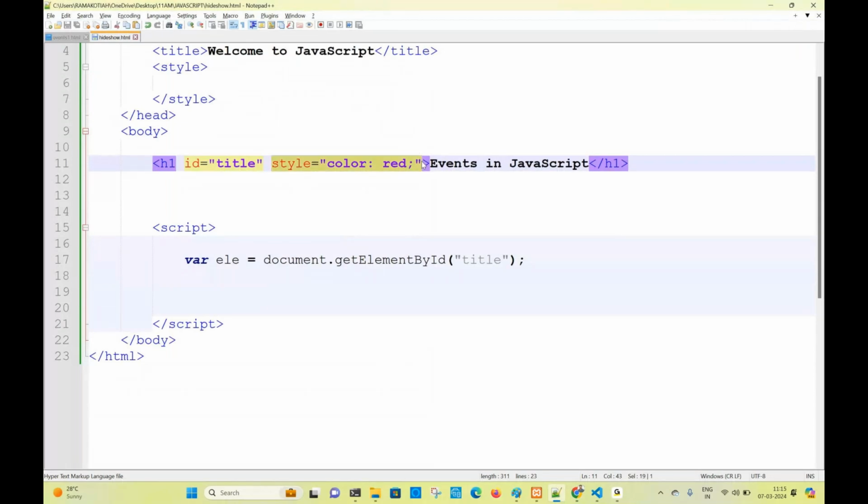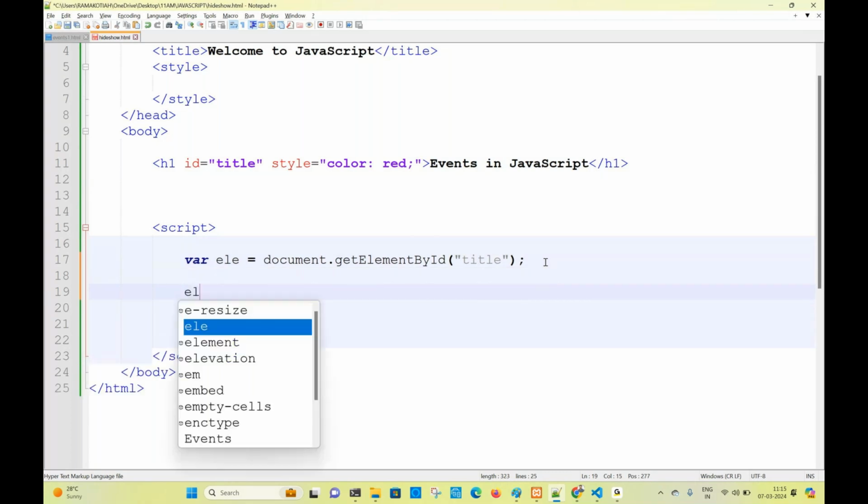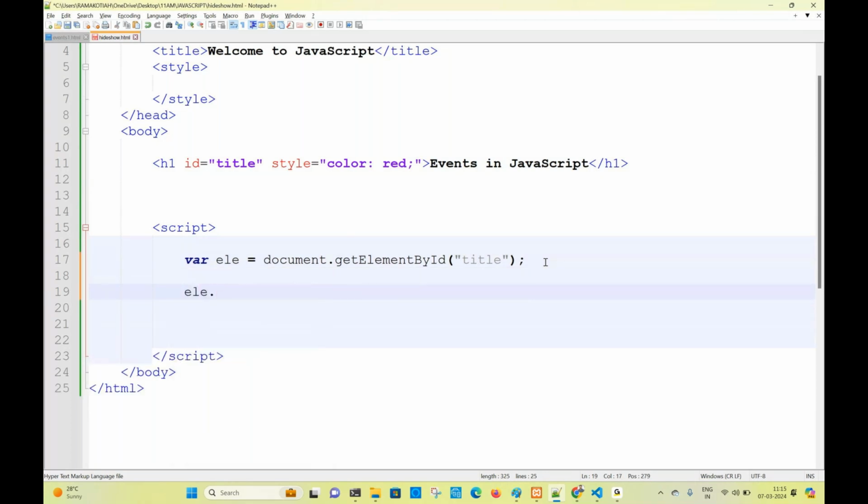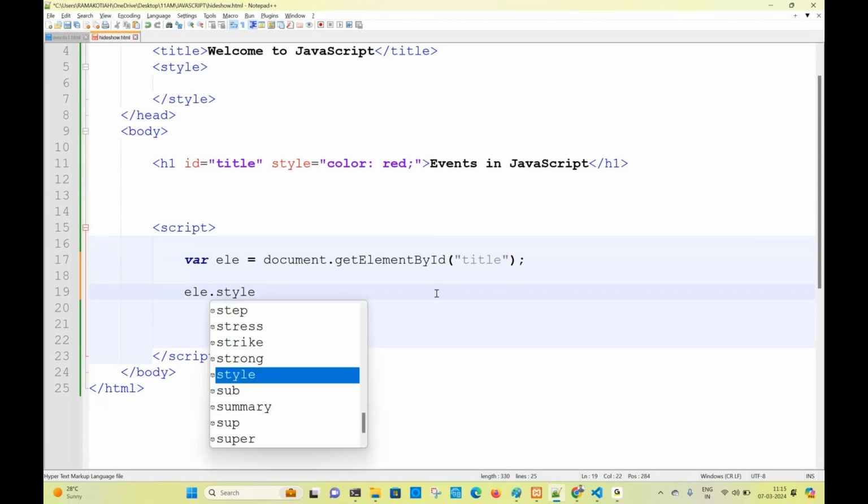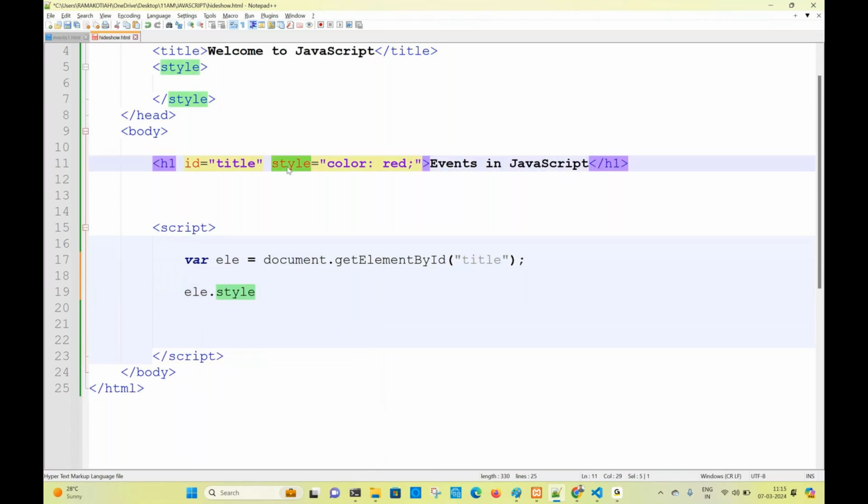I want to add the same color by using JavaScript. Any guesses? How do I do it? That element is already available here. All of you watch it carefully. Element is what? Object. Generally, object properties are represented by using dot. So document dot. Document is an object, and a method or property follows after that. Element is an object. Object dot style. This attribute will become a property of this object.